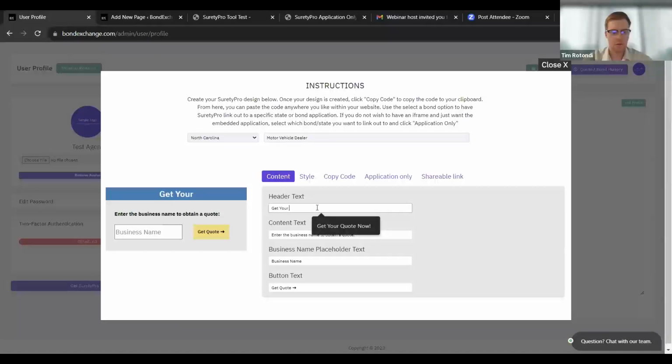So get your quote now, customize that. And as you can see, Surety Pro's interface contains a text field where your customers can enter either their name or business name. Now, the application will automatically auto-populate your customer's name or business name. The reason we added this option is because from a psychological perspective, consumers are more likely to interact with a form if they have to take action on it outside of just clicking a get quote button. We found this to be true for bond exchanges forms, and we believe it will help spur more applications on your website as well.